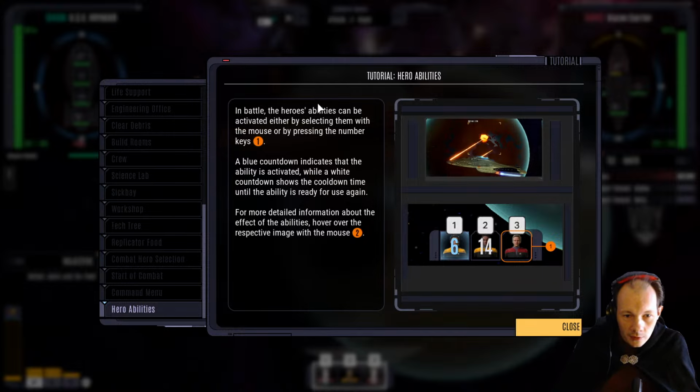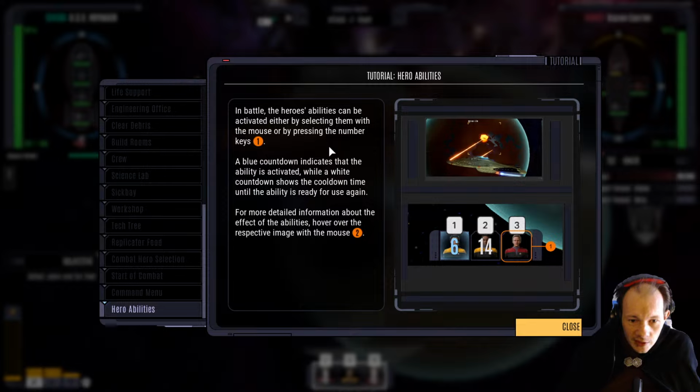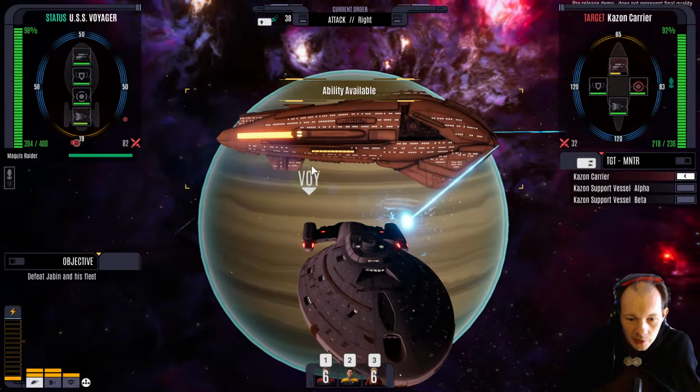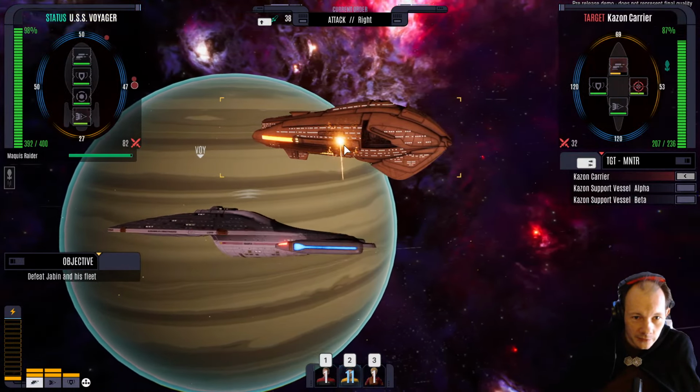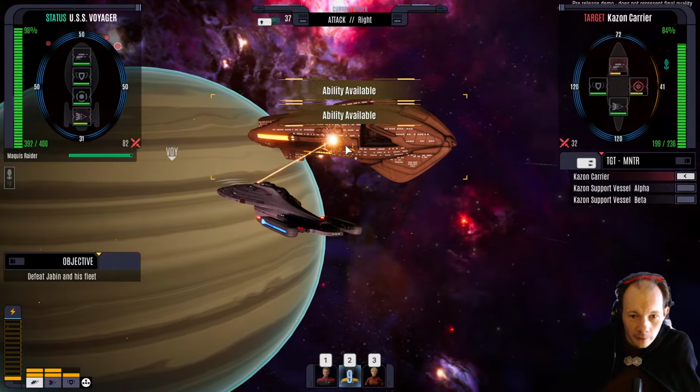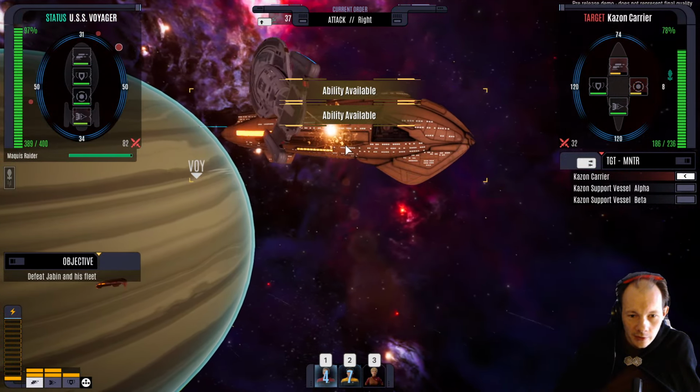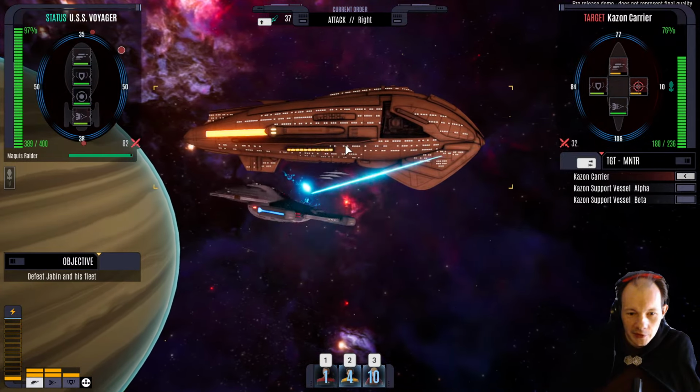No, shift. In battle, the hero's abilities can be activated either by selecting them with the mouse or by pressing the number keys. Okay. Ah, there. A blue cooldown indicates that the ability is activated, while the white cooldown shows the time until the ability is ready to use again. Okay, so active and cooldown. Blue shows the effective abilities. Okay. So, ability available. Activate hacking. Hacking is active. I launch a torpedo. Activate evasive maneuvers. Yes. And telepathic attack.